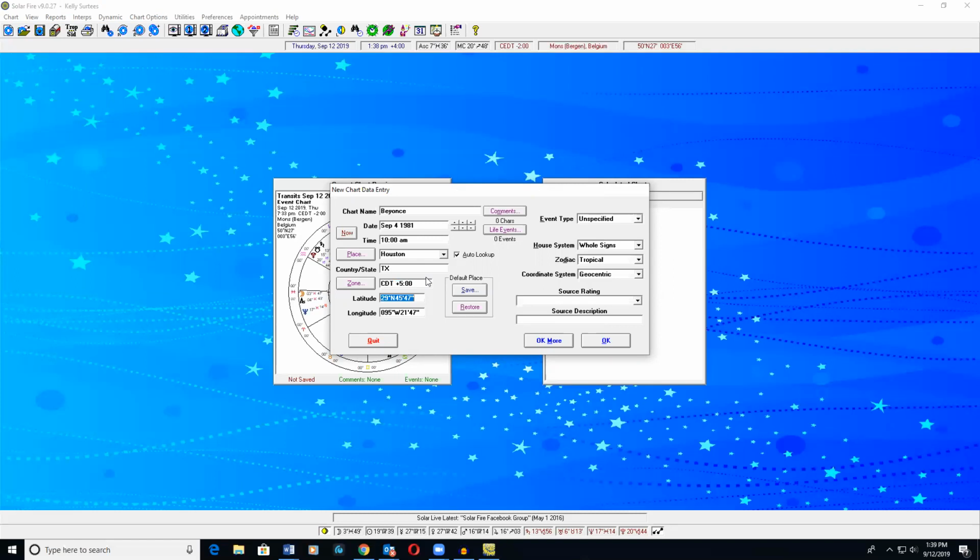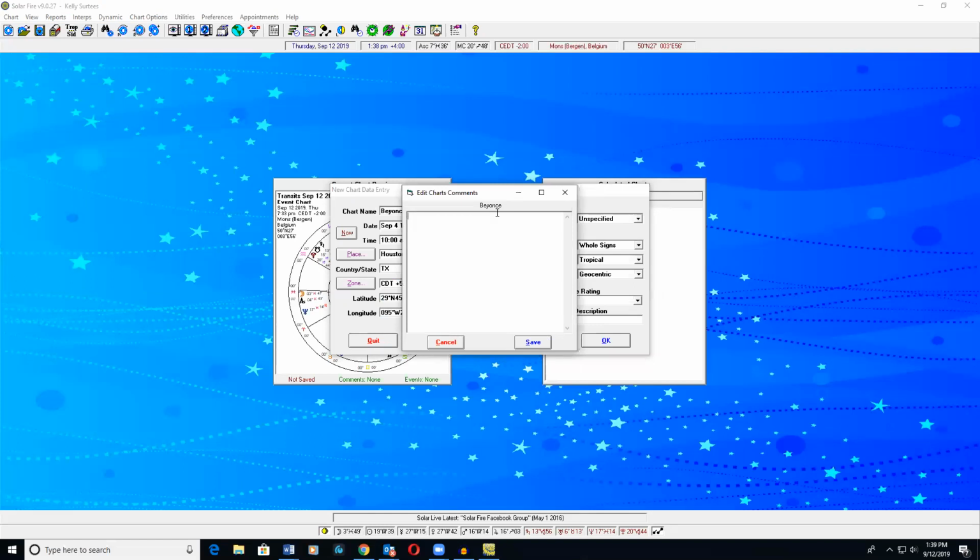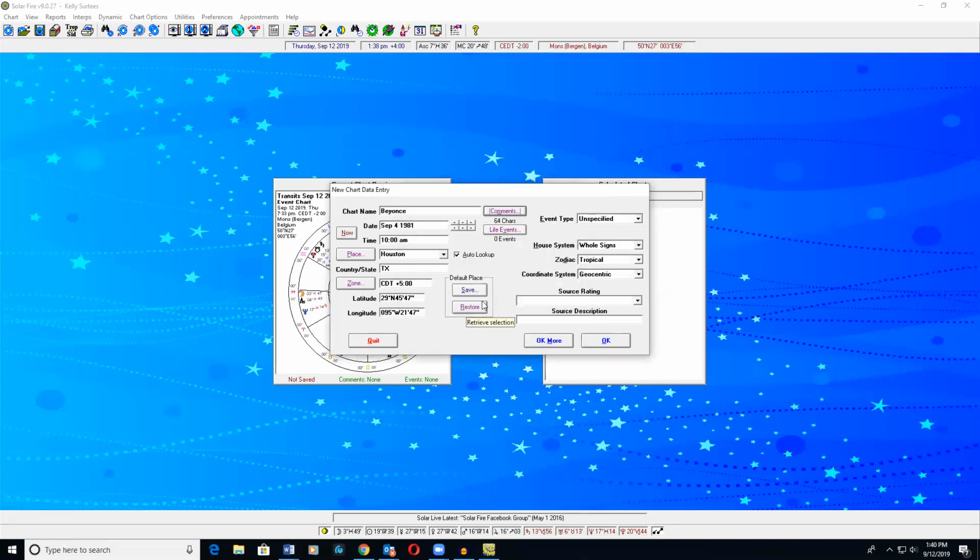As you tab through, you'll see the blue box is just moving through. You can add comments into your chart. So I'm just going to put successful female singer. But if it's a client, you might put had a baby in 2015, got married in 2012, whatever it happened to be. And you can hit save, and those notes will stay in SolarFire attached to that chart.